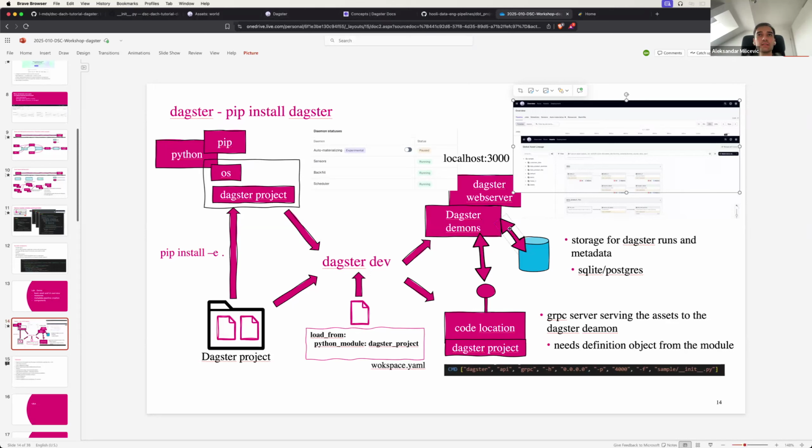This UI has metadata in the background that is saving what assets are there, what was running, all the context out of the assets. And we are also starting, on another side, Dagster daemons. We will see Dagster daemons in a moment, but you can imagine that, for example, the scheduler daemon is a process running next to the Dagster web server, looking in this database and asking: is there something to run at this moment?